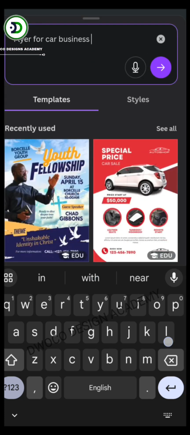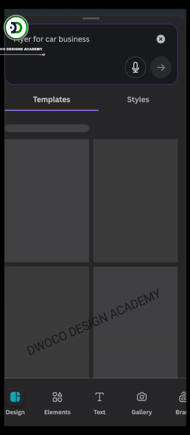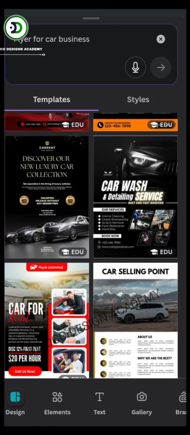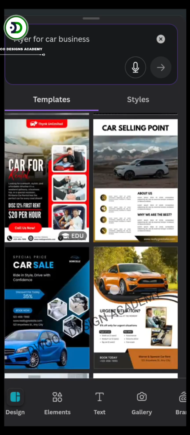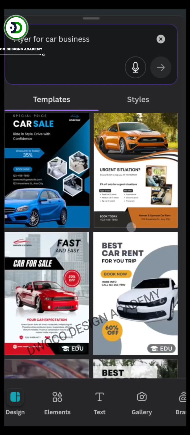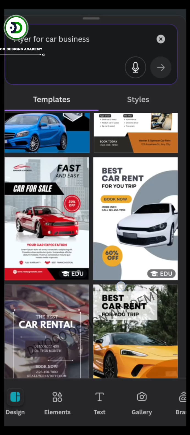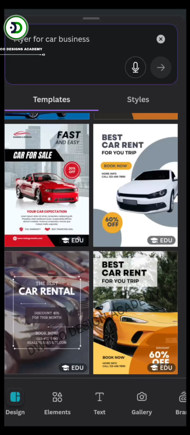Just click on the search button here, and this is going to pop up. You're going to start seeing different flyers that are made for car businesses, e-hailing companies, and any other kind of company. You can just work on it and then it becomes your own. You can change the colors, you can do anything you want to do, and then we are good to go. So tonight's class is not going to be too much, but just follow me closely as we go through this. Make sure you are learning.